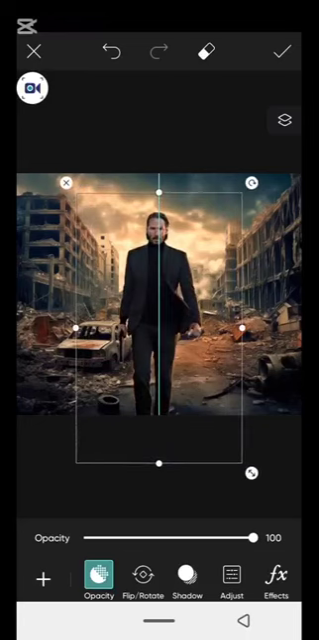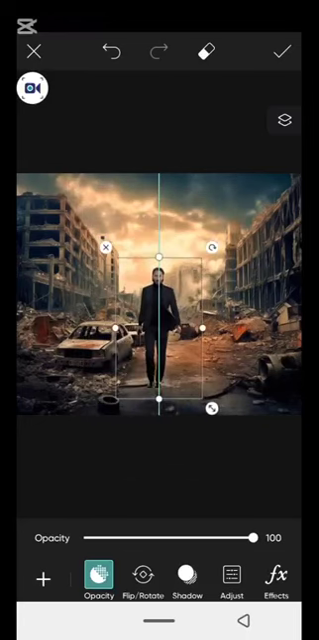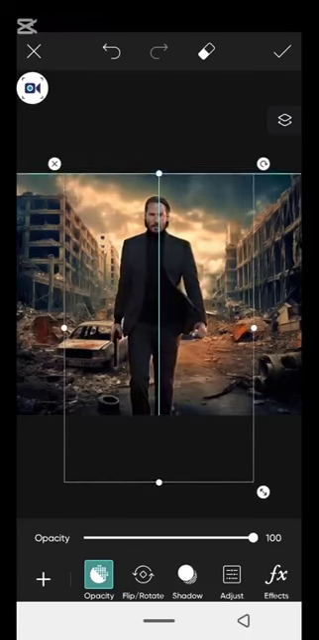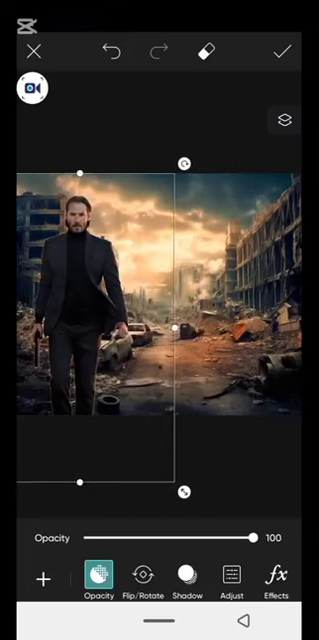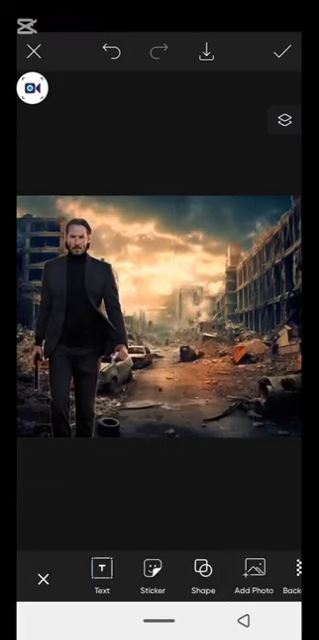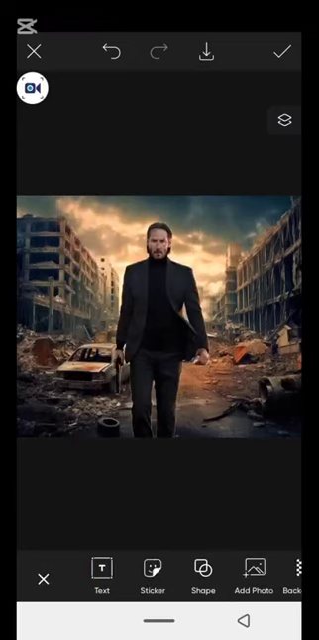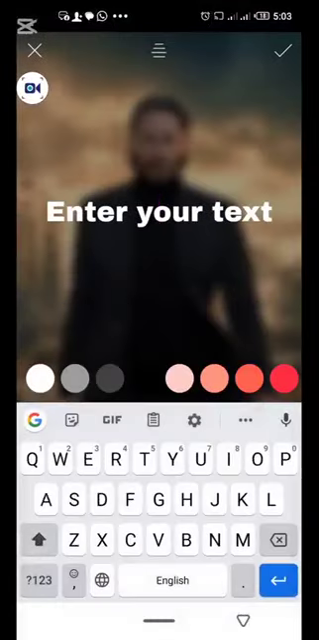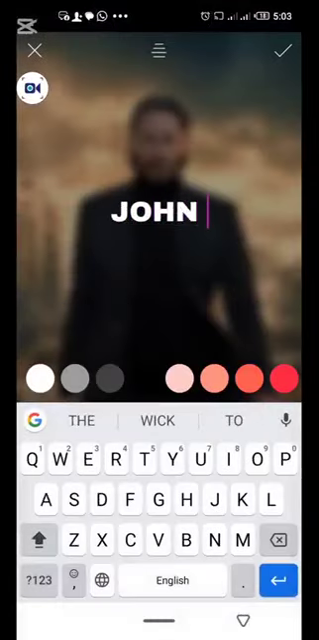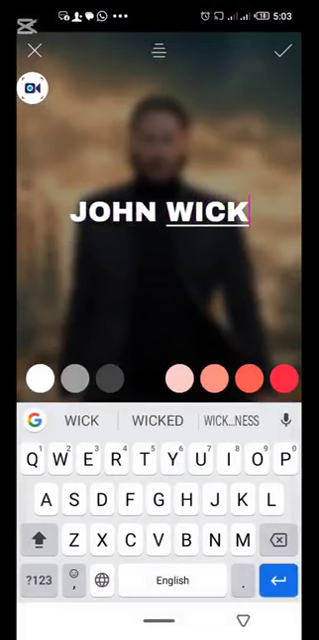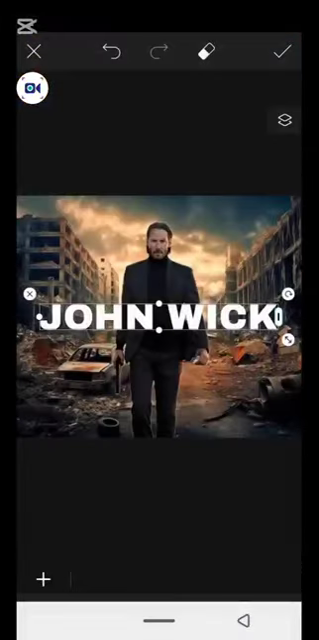Then let me adjust the photo. Let me zoom it. In the film industry, the picture is usually placed either at the left-hand side or at the center. Let me click on Text to add a text. Let me click on this text icon. Let me type John Wick. Let me click on that good arrow at the top.